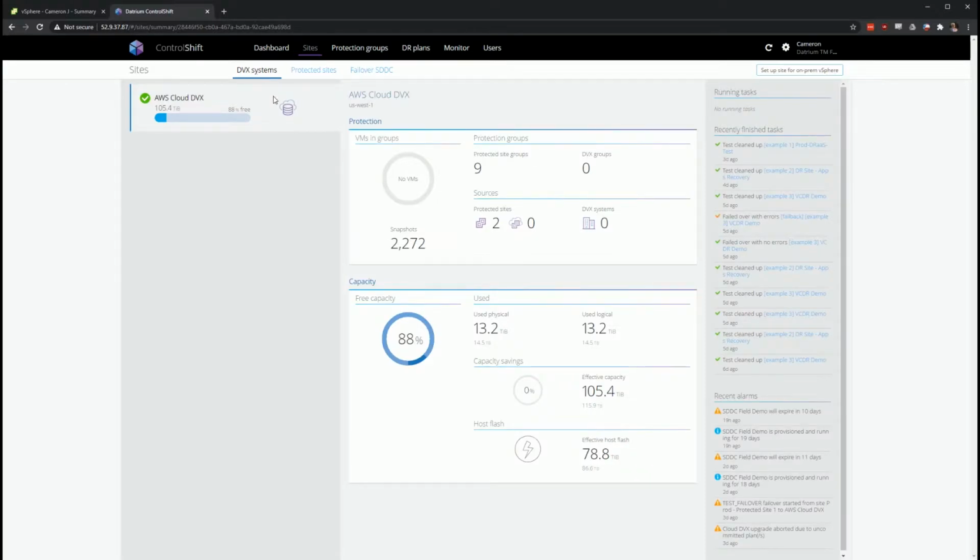Now, Sites opens DVX systems by default, and we've already got one deployed. That's a support action that's taken care of for you. You don't need to worry about this at all. If you need additional Cloud DVX deployed for any reason, again, support will take care of that for you.